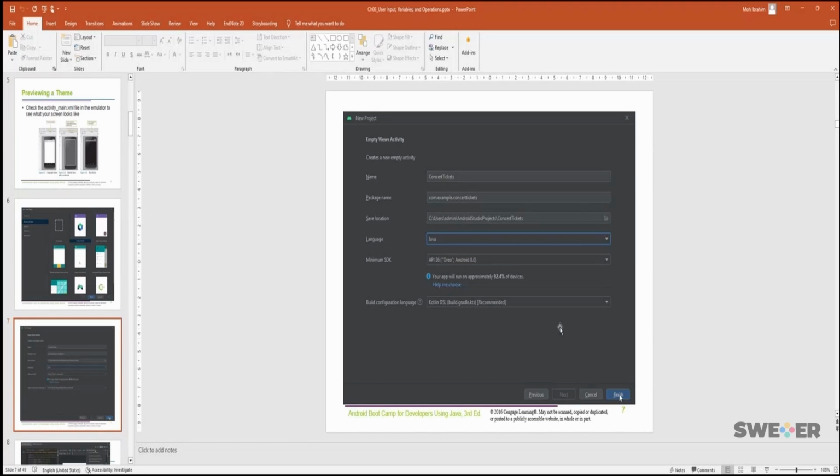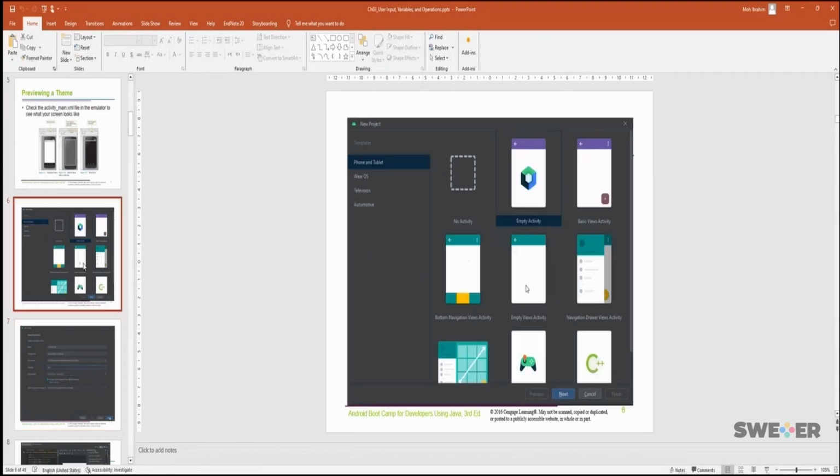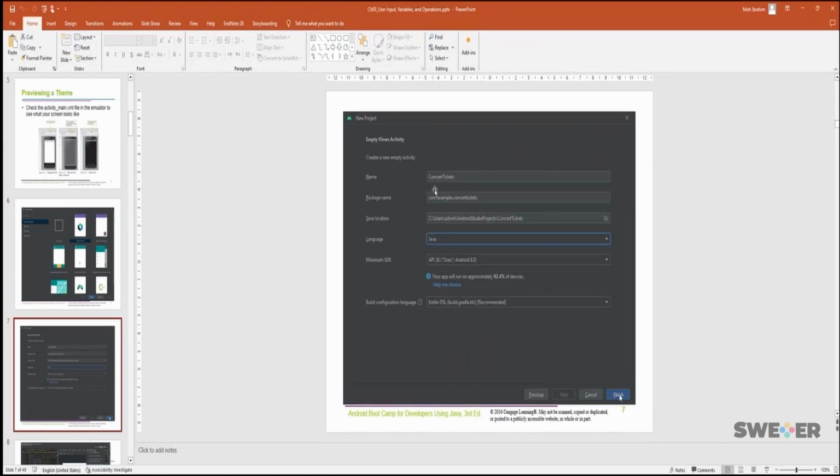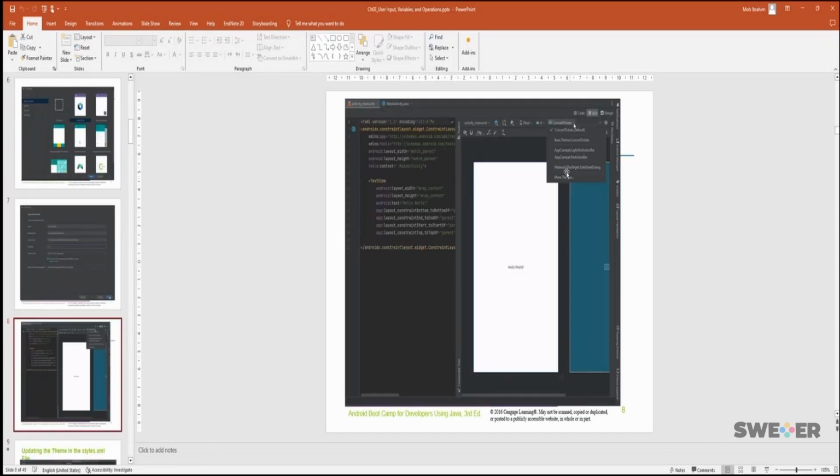So how I go through this. As you will see, we will start a new project, as we said, an empty view project. Then we specify the project name, the path, the language Java, and the minimum SDK. Here I'm using API 26, which is Oreo. And then you will end up with the initial project.